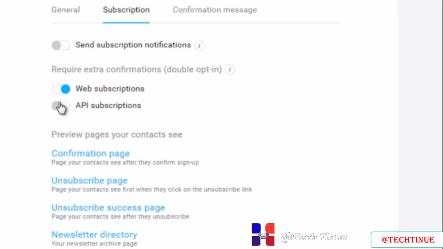Now, API subscriptions. What that means is that if you're using a third-party system like Lead Pages and you're connecting through API and somebody signs up through there, unless you select this, it won't be double opt-in. If you deselect this, then it'll be single opt-in. So that's the main difference between these two.